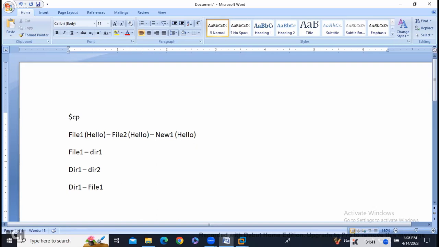Got it. Now we are trying to copy file1 to file2. It got copied. Then let's check the content of file2. Before it had hi, now it got replaced with hello. It got overwritten. While copying file to file, if you have an existing file in the destination, it will overwrite the existing file data. It copies the source file data into the destination file.